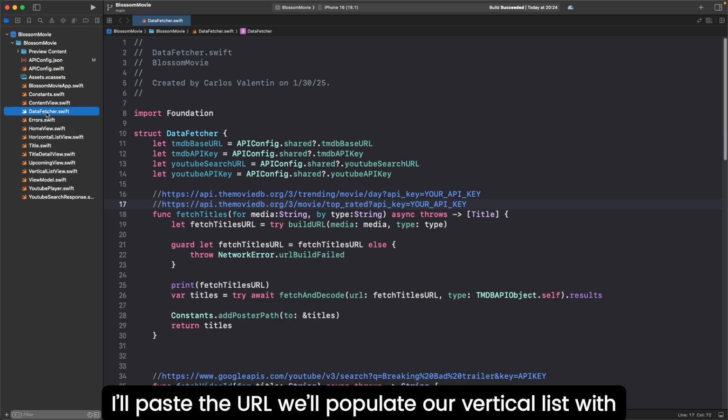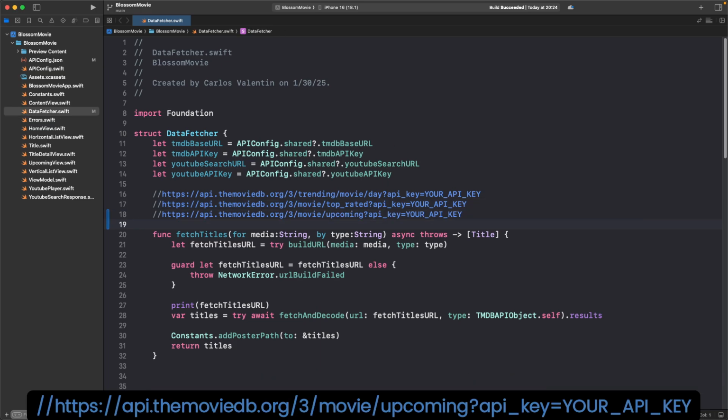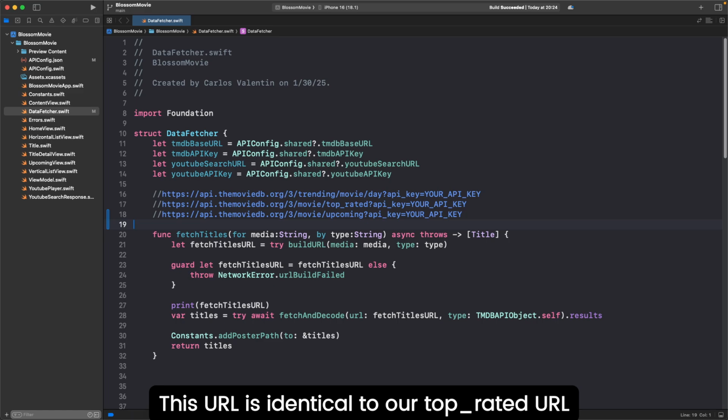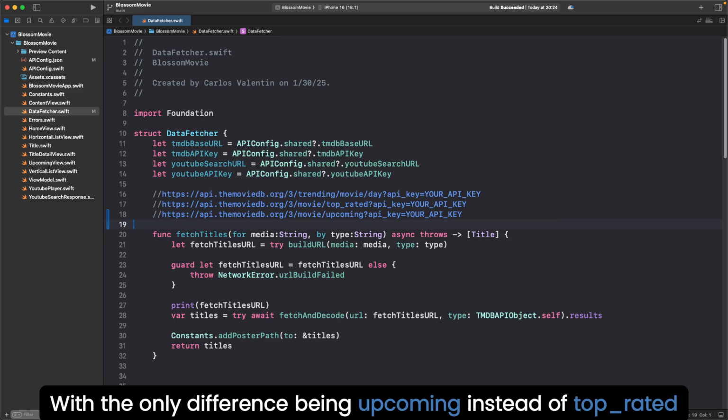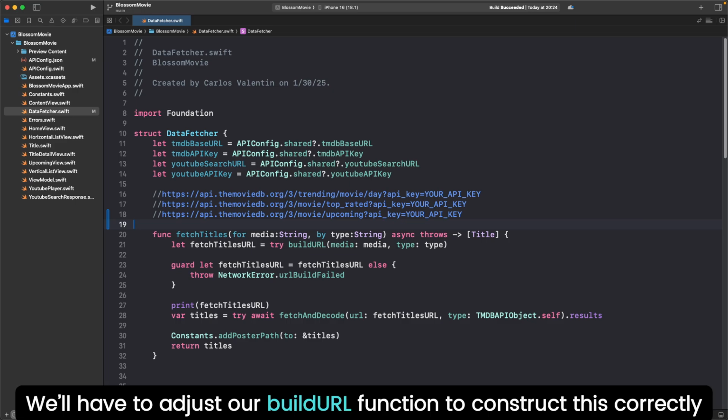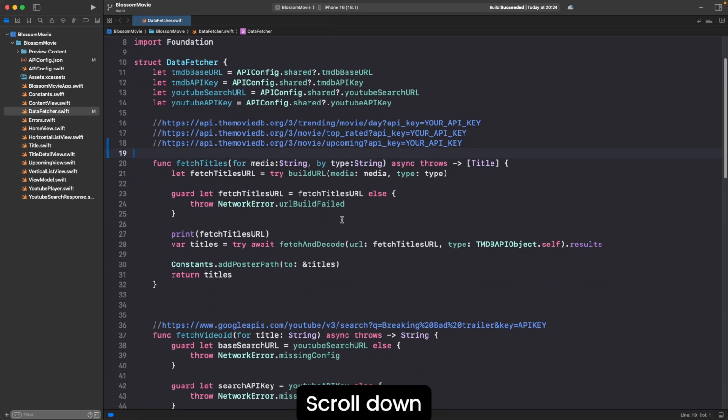I'll paste the URL we'll populate our vertical list with. This URL is identical to our top rated URL, with the only difference being upcoming instead of top rated. We'll have to adjust our build URL function to construct this correctly. Scroll down.